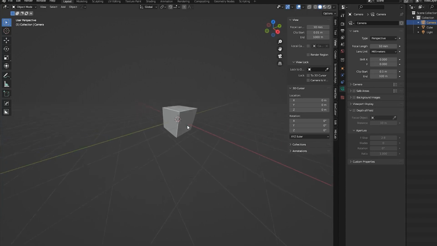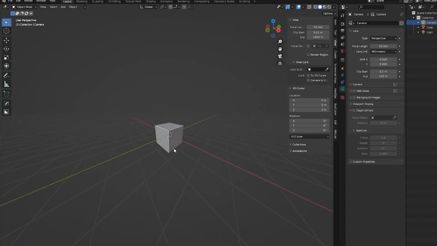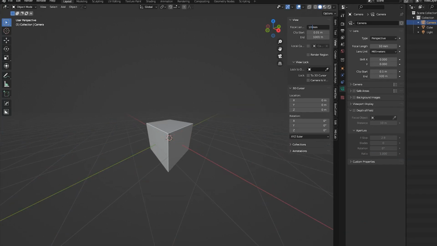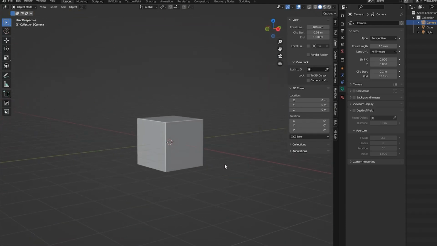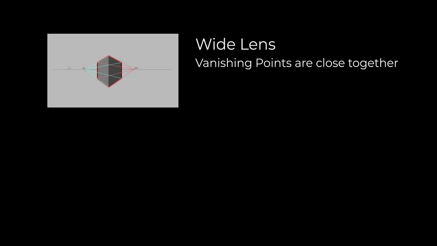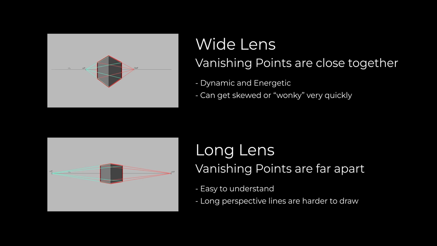If we look at a cube in Blender, we can see how distorted the cube gets with a wide lens, like a 10mm, and we can see how close the vanishing points are. If we change the lens to a 400mm, the cube gets less distorted, and we can see how slow the convergence of the perspective is. So for now, all you have to know is if your vanishing points are closer together, you'll get more distortion. If your vanishing points are further away from one another, you get less distortion.